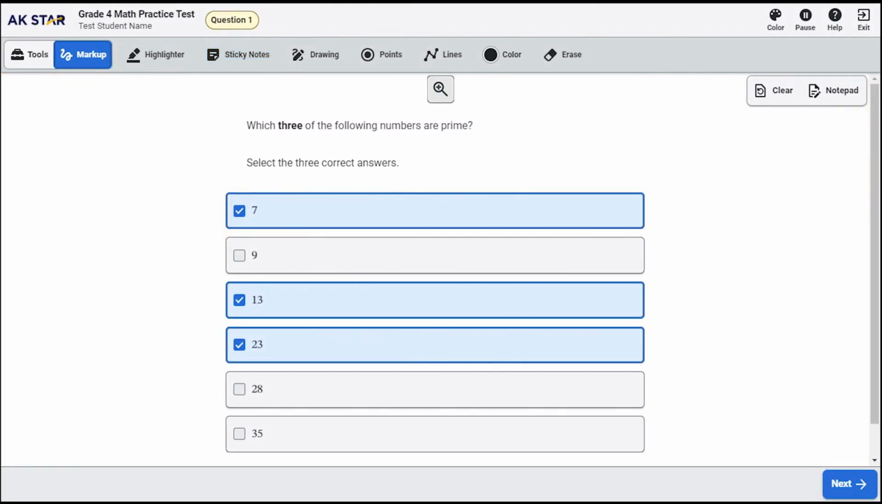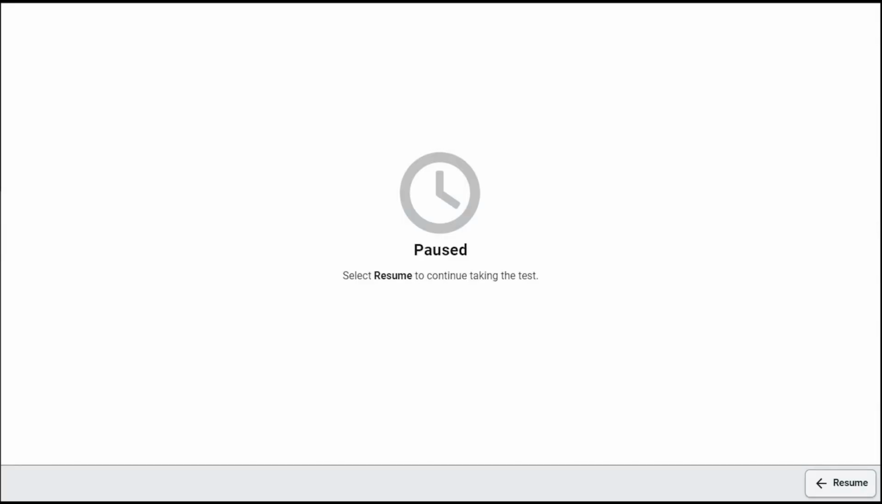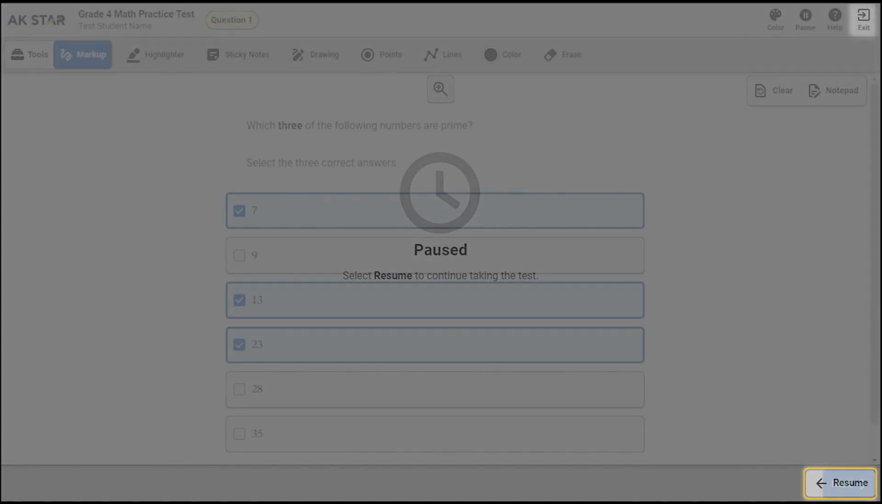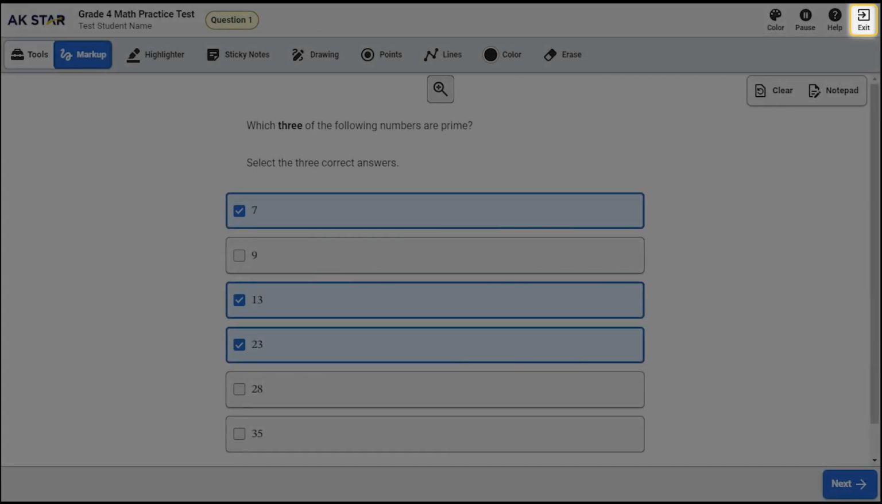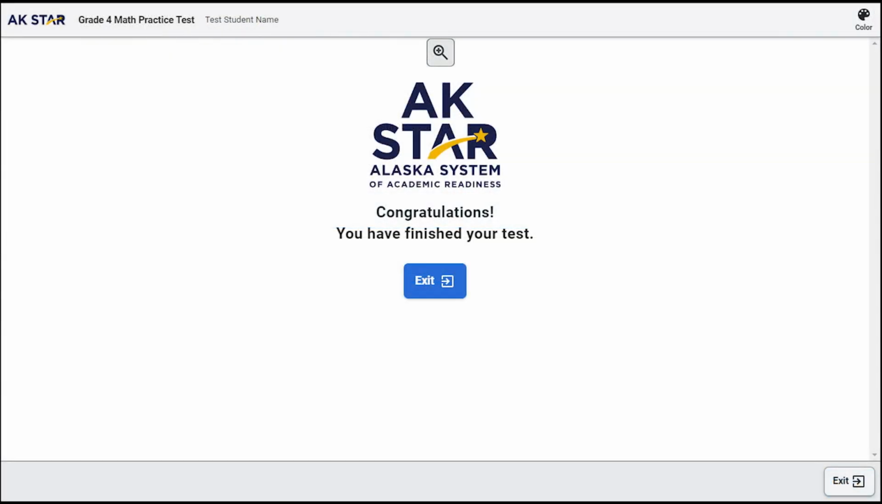If you need to step away from your device during the test, select the Pause button at the top right of the screen. Your test will be paused. To resume, simply select the Resume button. Select the Logout button only when instructed by your teacher. Continue to respond to questions until you receive a congratulations you've finished your test screen and can select the Exit button to close out the test. This will take you back to the login screen.